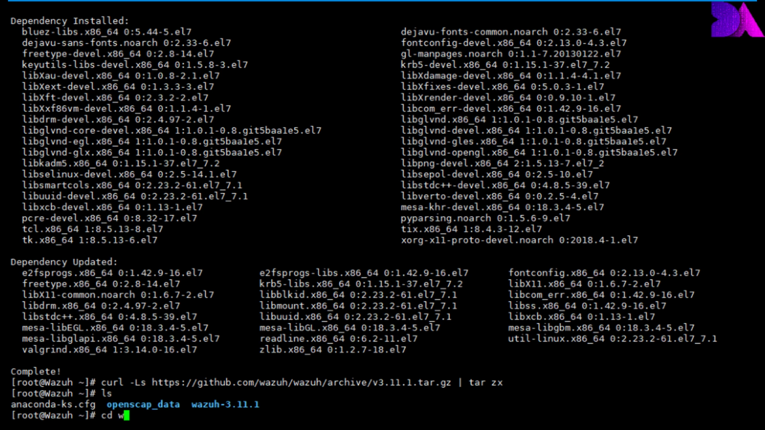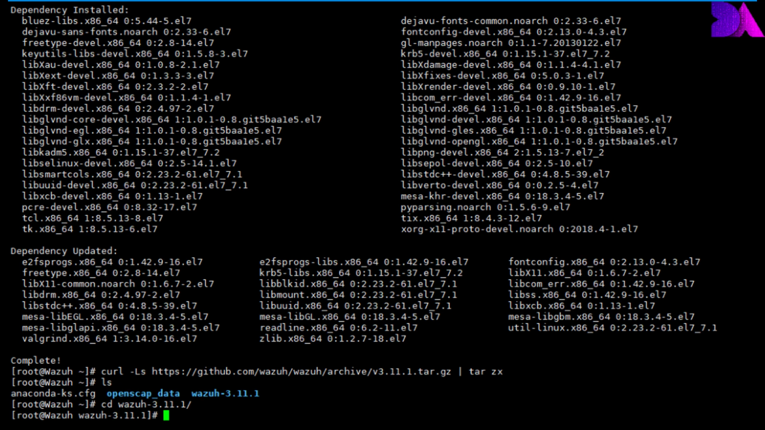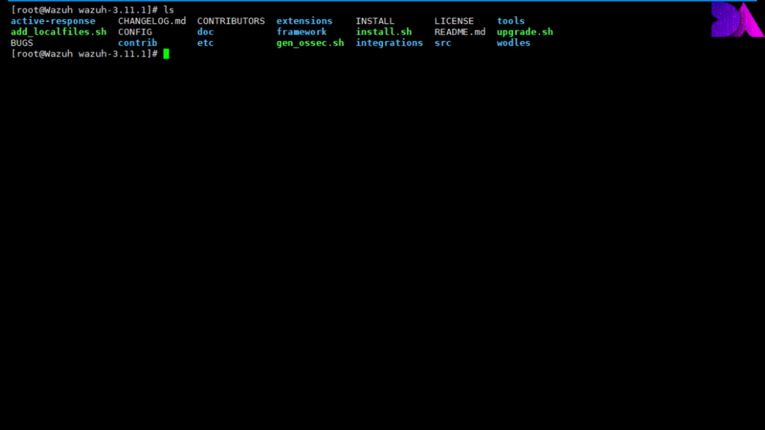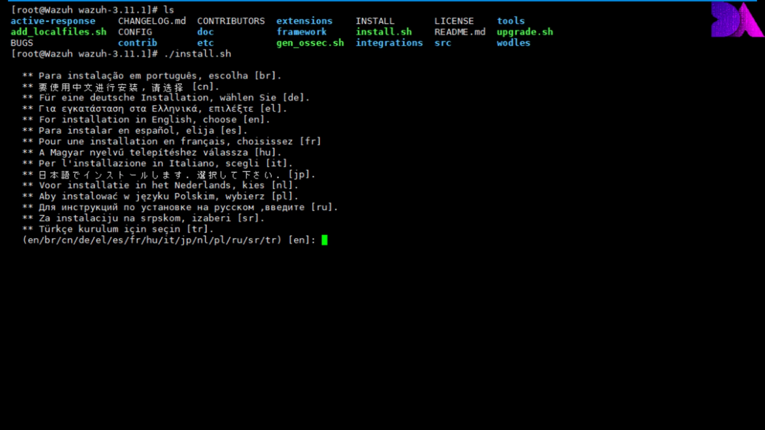Now head over to the Wazuh installation binaries. Now I'm going to execute the install.sh shell script. This script will guide you through the installation process. When the script asks what kind of installation to perform, you need to type manager to install the Wazuh manager.